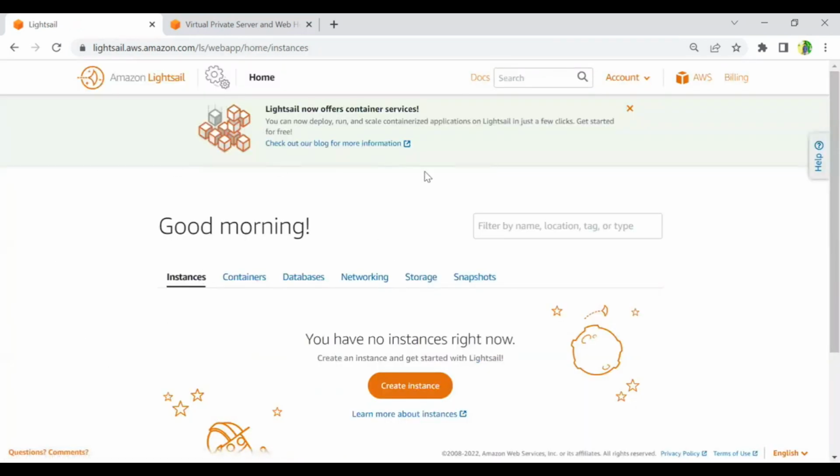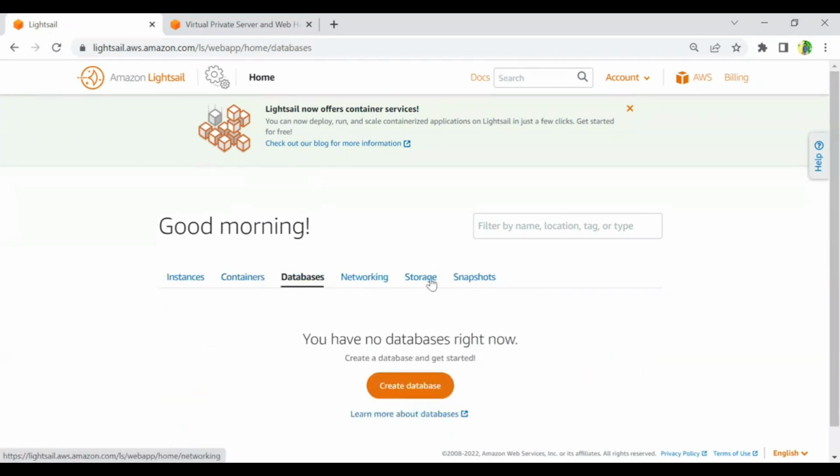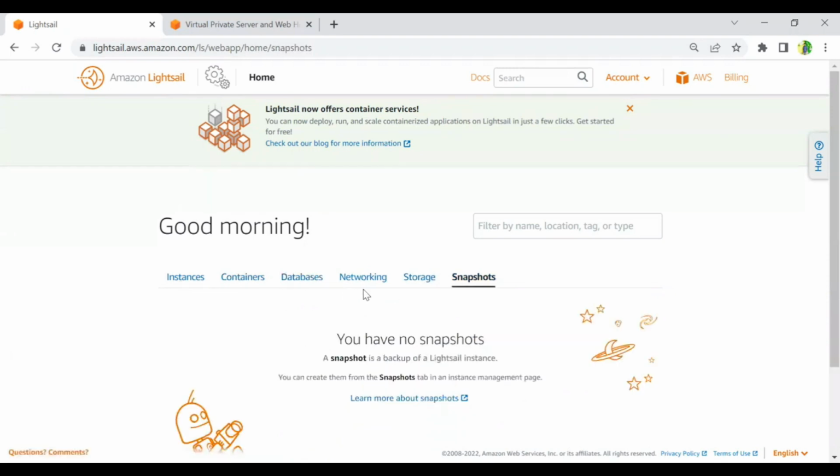Once that is done, this will be your home page, where it will be showing some recommendations, and it says good morning to us. And here you can see there are multiple features available, like instances, containers, database, networking. These things we can easily create. Now we can go for containers.